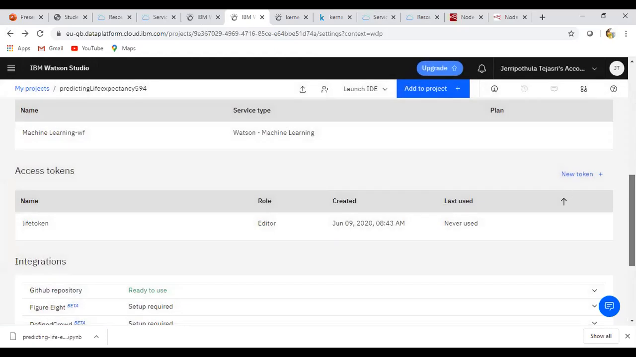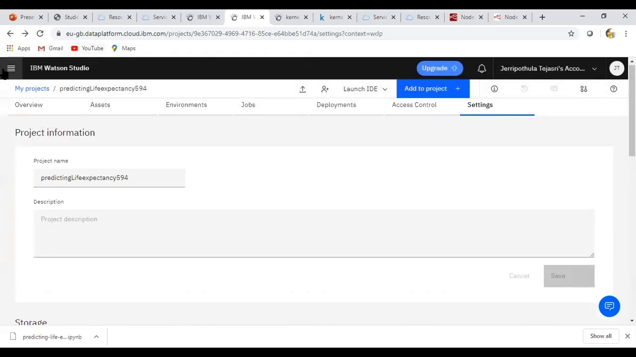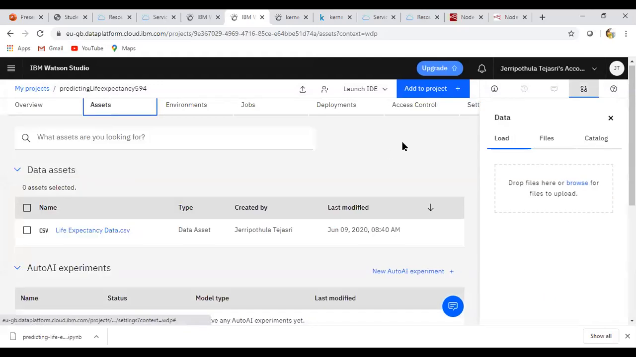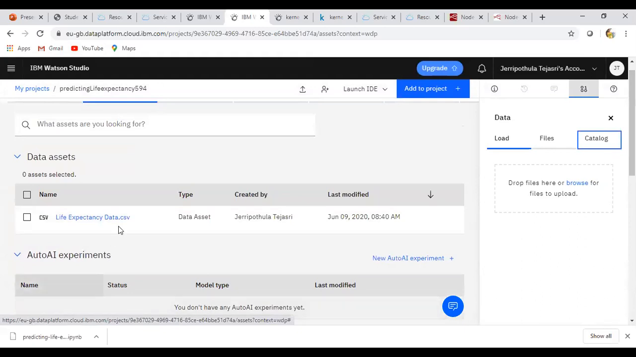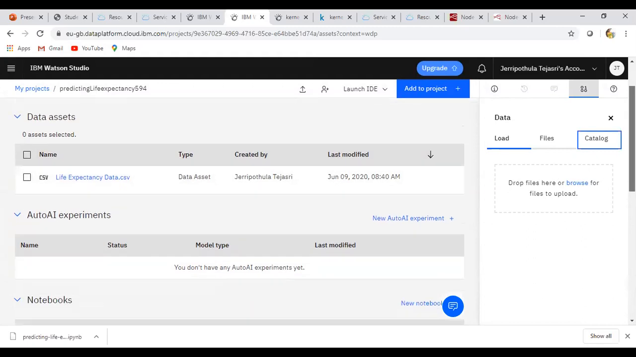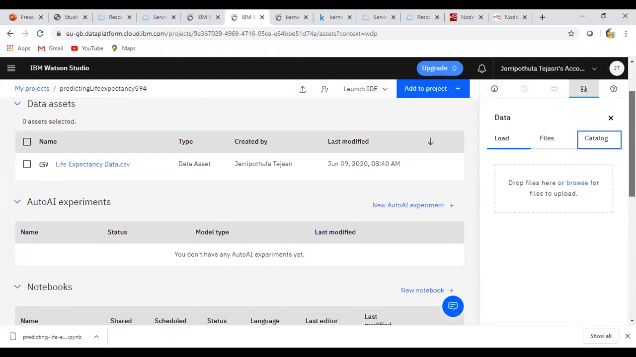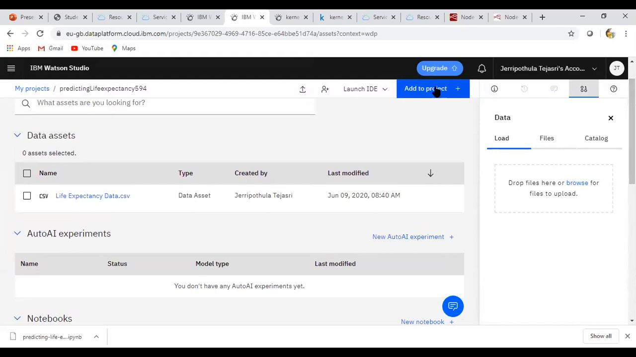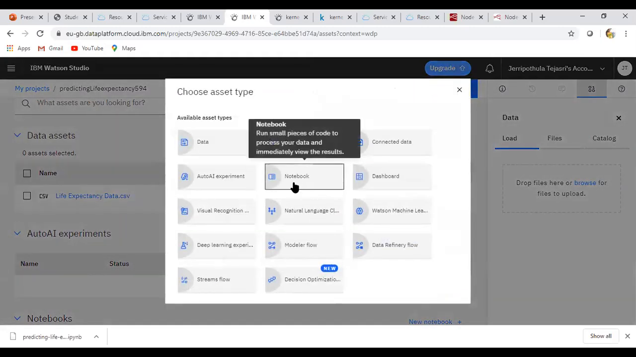After creating these services and token, go to the assets. Here, we need to include our datasets. I have downloaded these datasets from Kaggle onto my local computer. To add them into this project, first go to browse, or you can drag and drop to your page. After adding these assets, go to add to project and click on notebook.